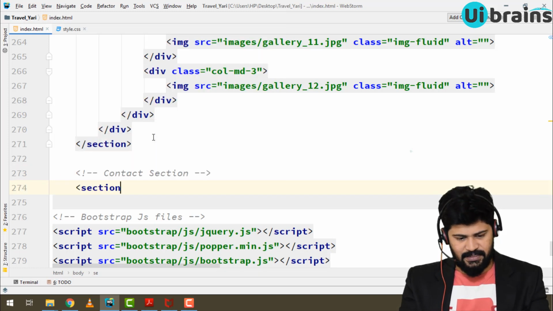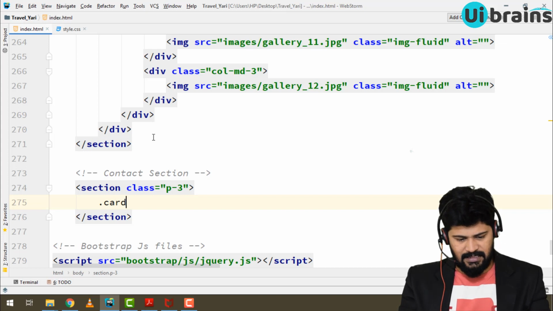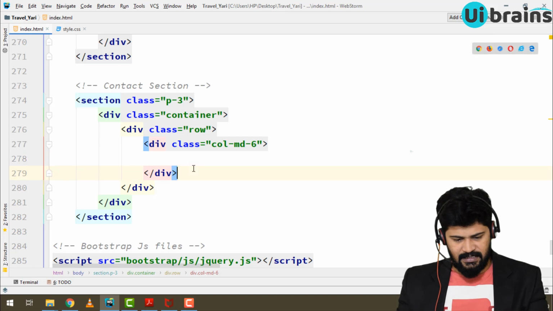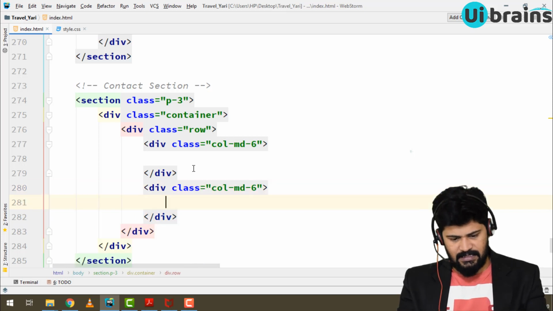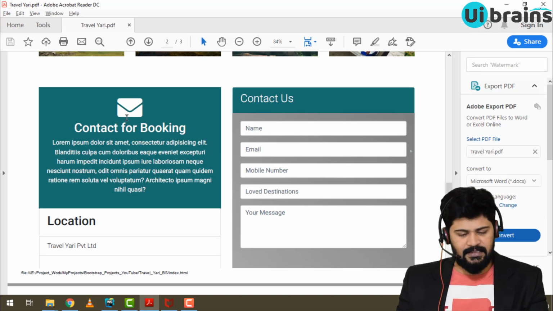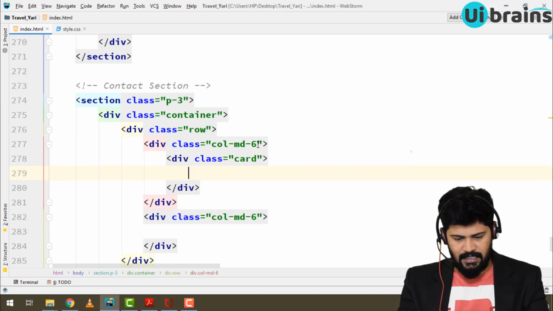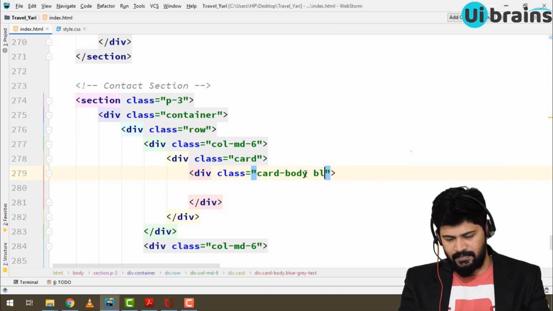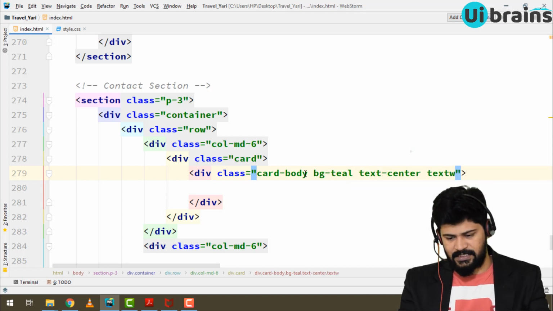So I'll write a section with the class called p-3 and container, one row, col-md-6, first half and second half, one more col-md-6. For the first half we have a card again with background teal and text white. So this is with the class card, now card-body. Card body we have bg-teal, text-center and text-white.